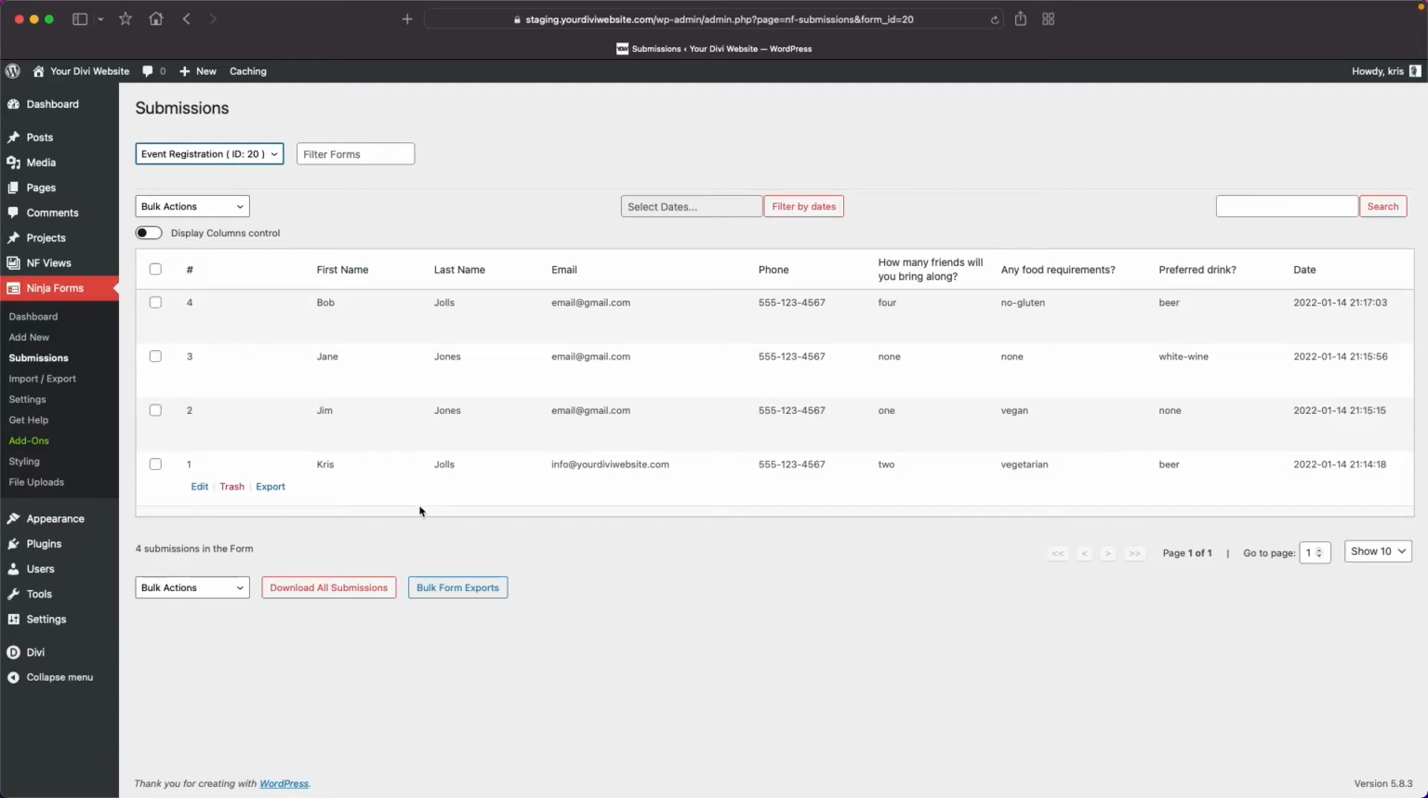Okay, you'll see that we have 4 entries with the first and last name, an email, phone number, and their entered requirements for their party. So now we want to view these entries on the front end. And you know what? Instead of creating a new page to display these entries, let's just put these entries below the form.